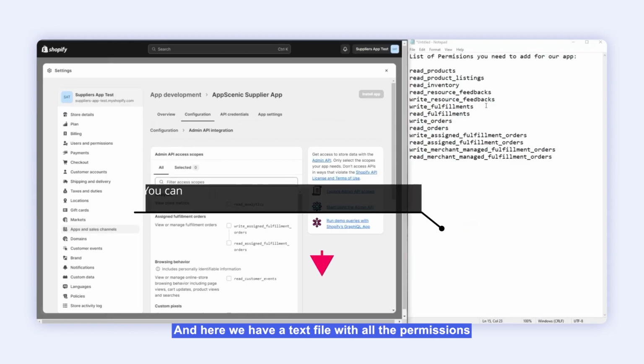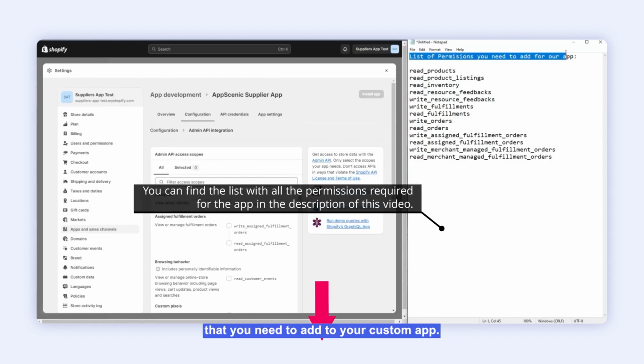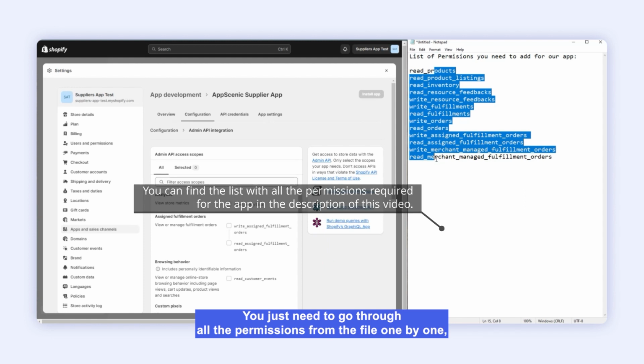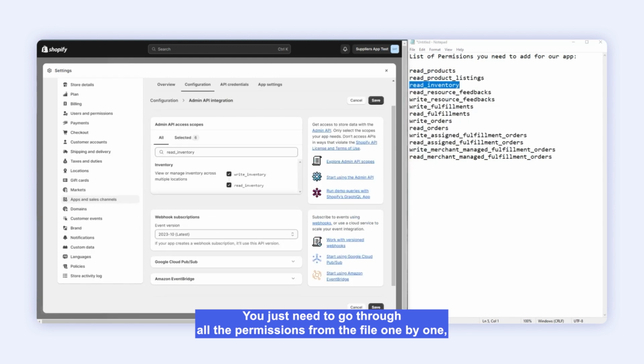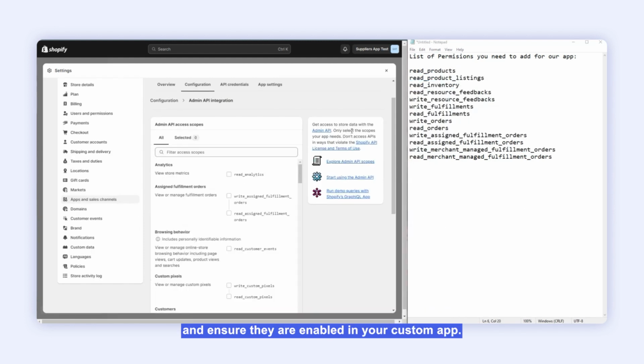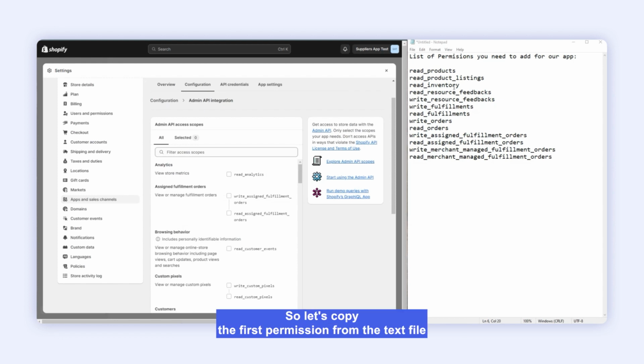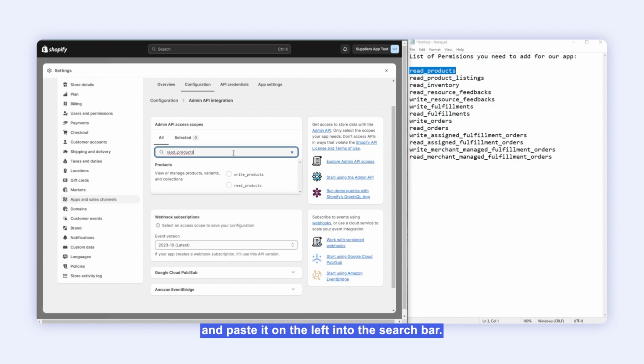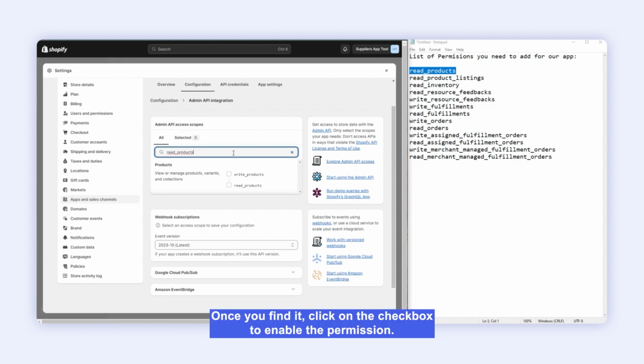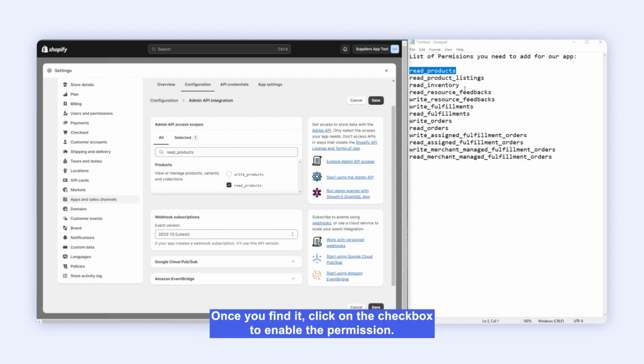And here we have a text file with all the permissions that you need to add to your custom app. You just need to go through all the permissions from the file one by one and ensure they are enabled in your custom app. So let's copy the first permission from the text file and paste it on the left into the search bar. Once you find it, click on the checkbox to enable the permission.